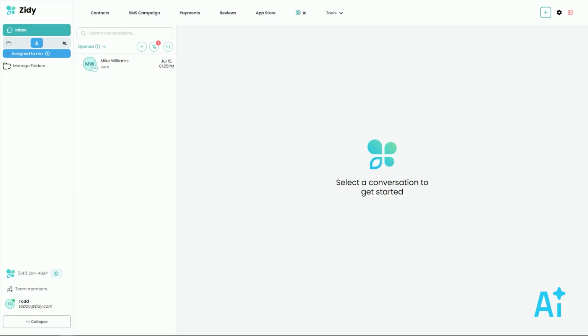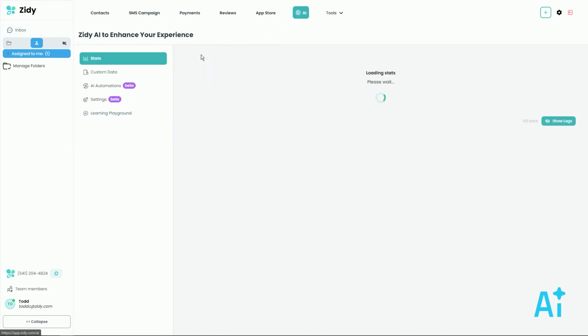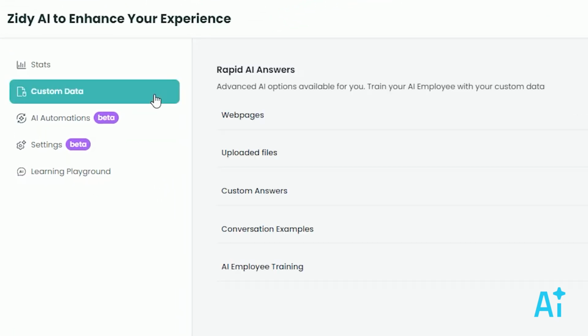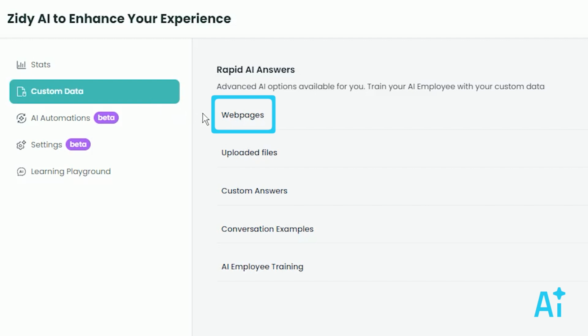In today's video, I'm going to show you how to train your AI employee with custom data in Zidy. The first thing we're going to do is click AI in the top toolbar. From here, on the left-hand side, we'll select Custom Data, and you'll immediately see a list of six options appear. To begin with, we're going to go ahead and select Webpages.